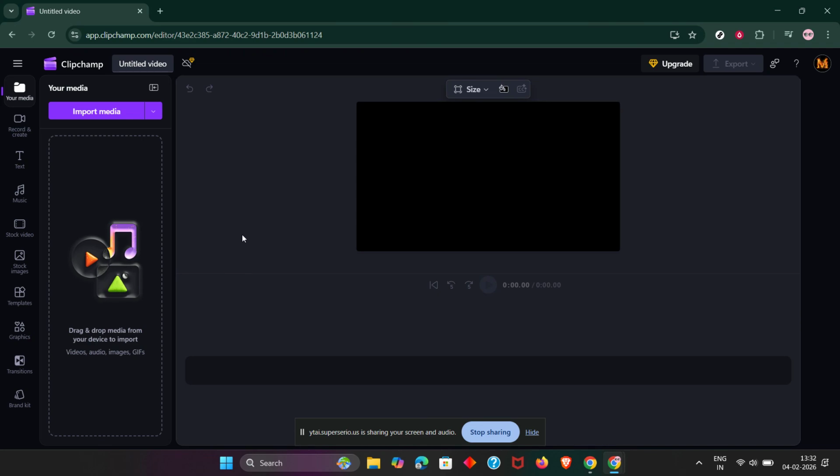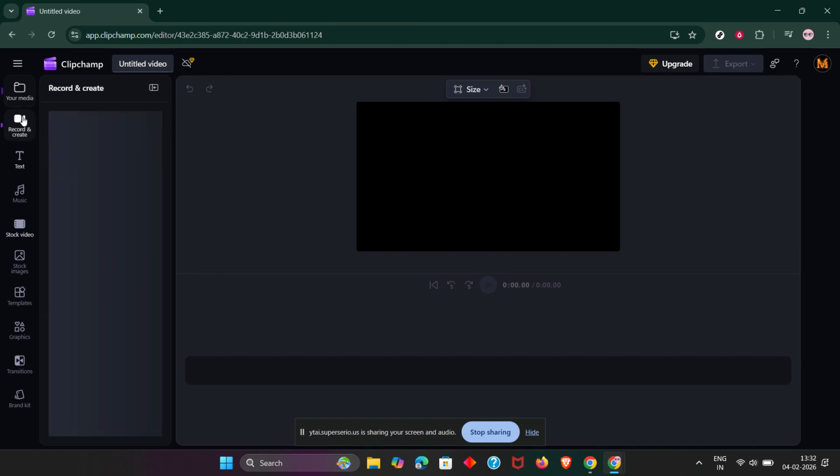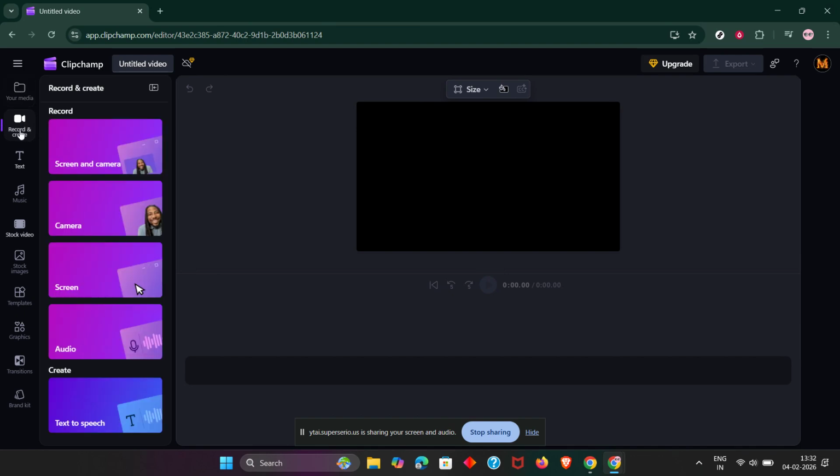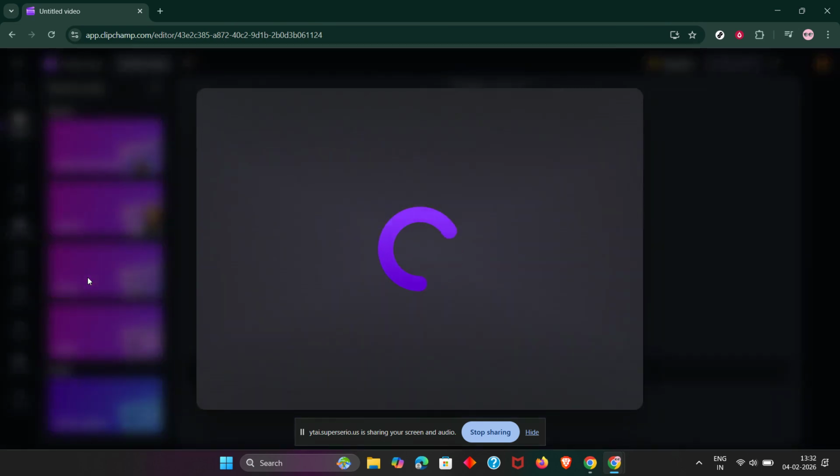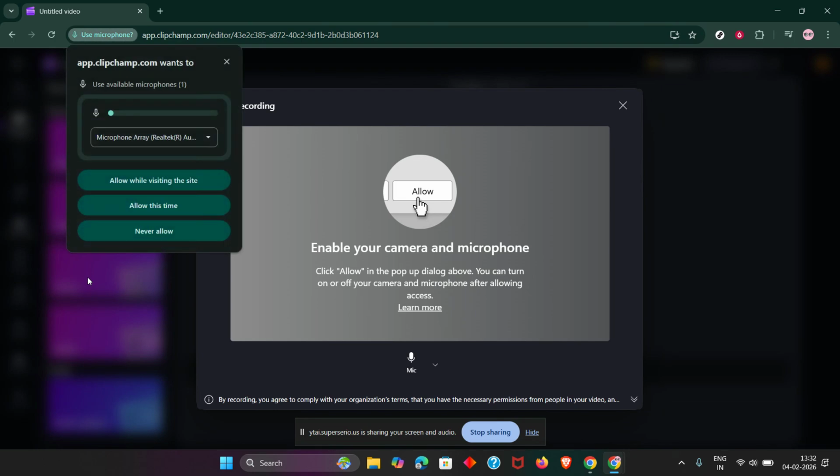Now that your project is open, look to the left-hand toolbar. Click on the tab called Record and Create. This is where Clipchamp keeps all of its built-in recording tools. Under this section, click on Screen. This option allows you to capture exactly what's happening on your computer screen, whether you're demonstrating software, showing slides, or walking through a website. Before you start recording, you'll want to configure your settings.